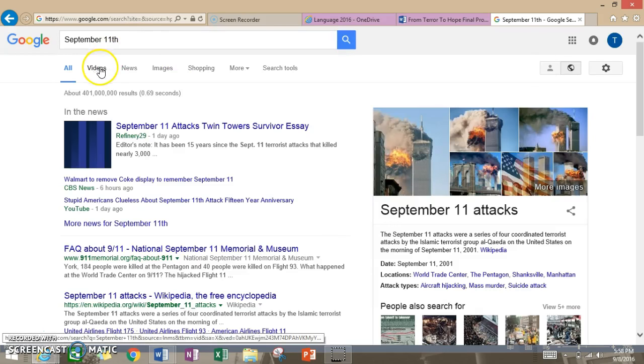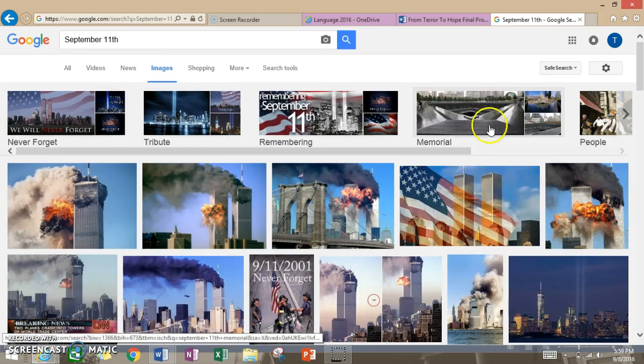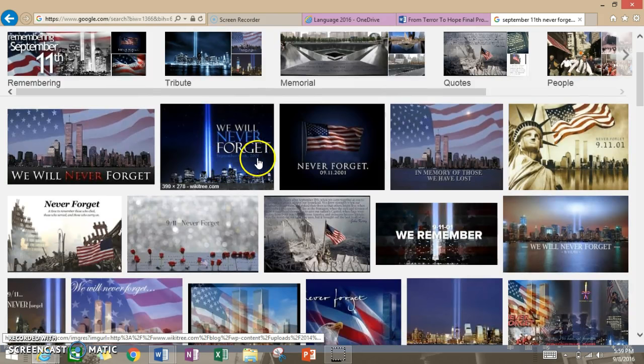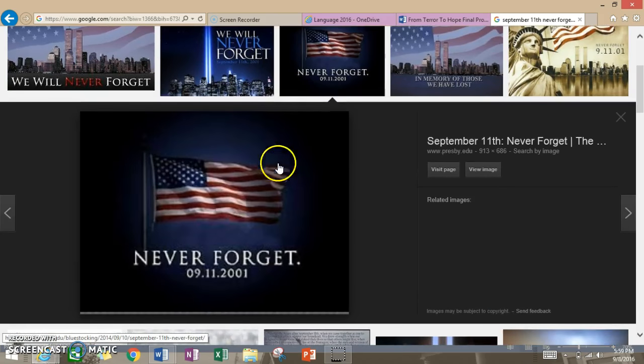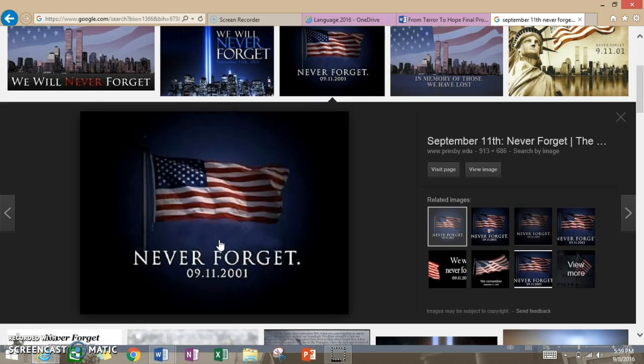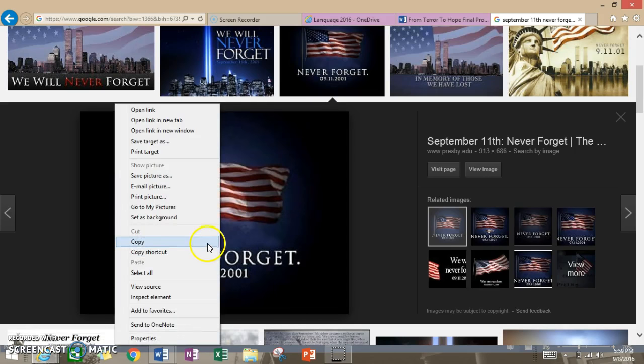You'll notice that if I click on Images, I get some categories at the top. We get some rather violent images of the day, some smoke and some fire and things like that. So if you want something that's not quite as violent, you can pick something from the top. And they got some interesting images. I really like this one. It's pretty straightforward. It's got a flag. People get the message. Okay, I'm going to right click and I'm going to copy.